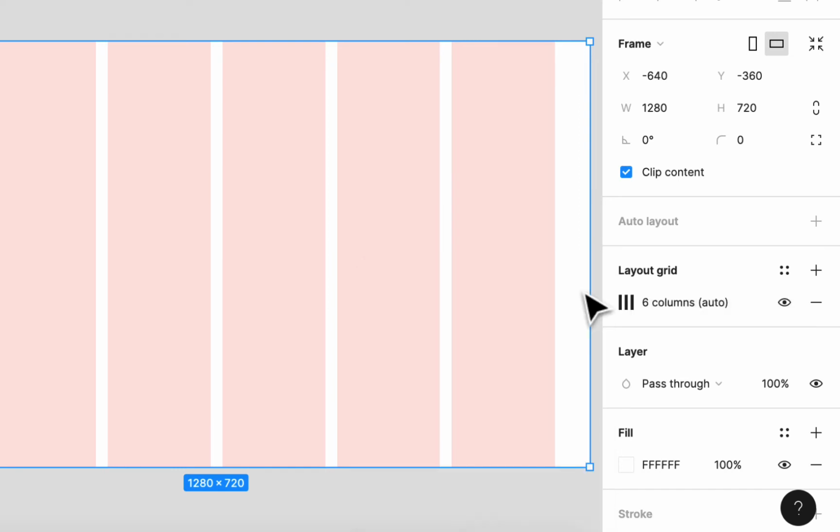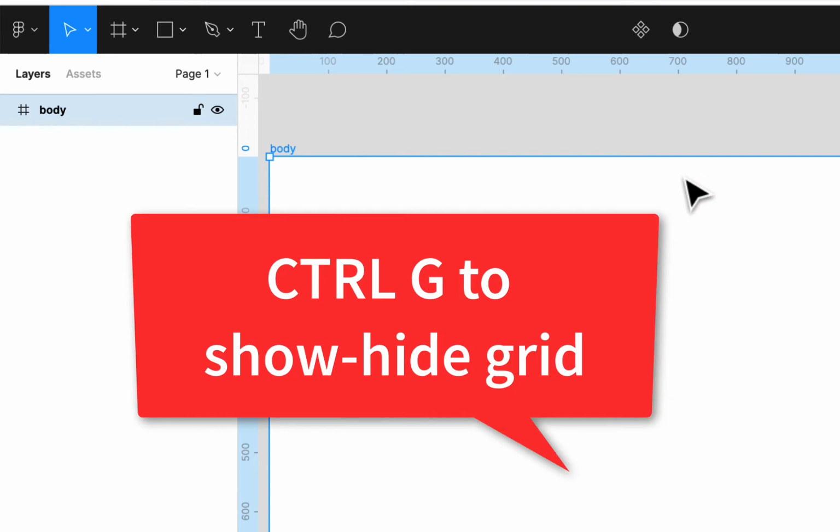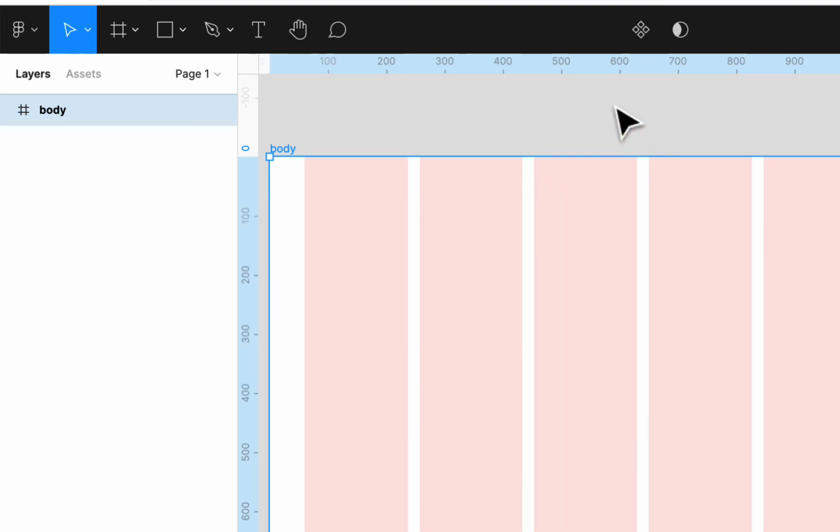So let's see how that works. And also, if you do Control-G, I think whether you're on Mac or Windows, you could do Control-G to make them go away, because they'll show up even when you keep laying out things.